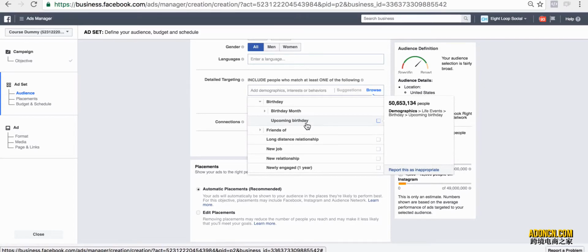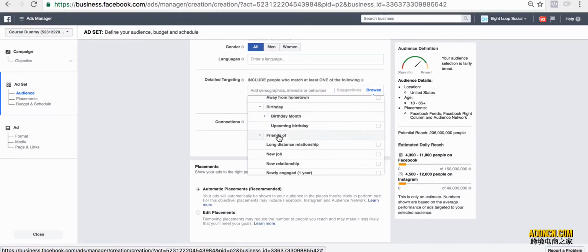Now, be careful when you're creating those types of ads that you don't try to personalize it too much. You want to personalize it, but Facebook doesn't like it when you try to personalize it too much. So if you're using this type of targeting, you don't want to say, happy birthday, here's a discount for you. You want to say, happy birthday, here's a special discount. So it's not associated with you. Otherwise, your ad might get rejected.